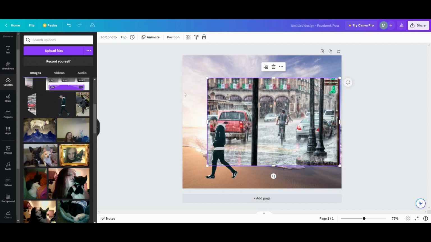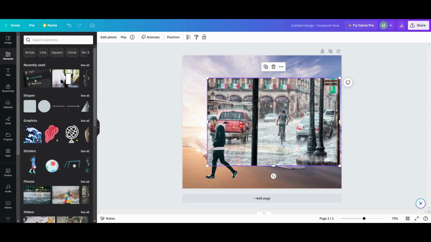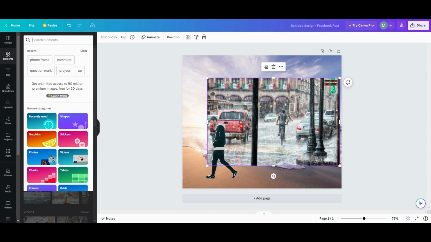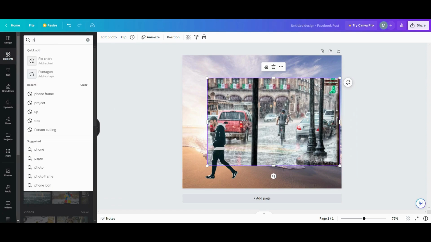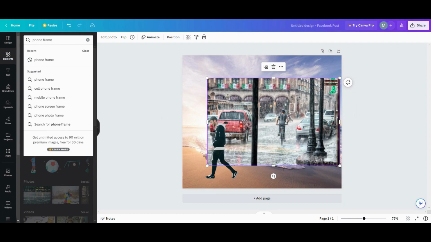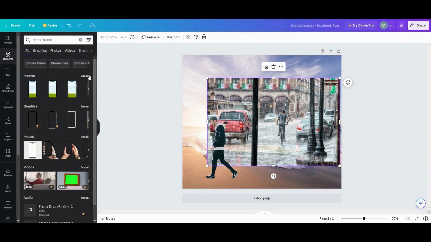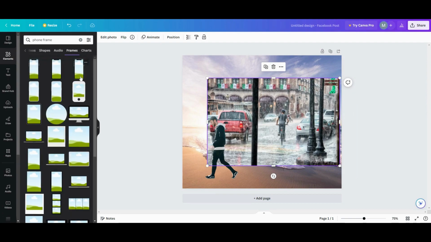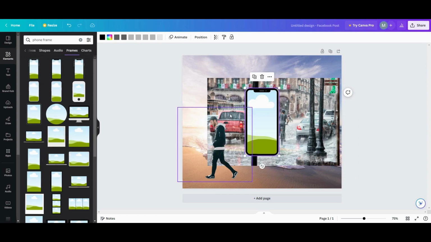He is. So the next thing I need to do is go get my phone. So what I did up here is I went in and looked up phone frame. So that's what I want to do. And then we'll see all, and then you'll pick out what kind of style of phone you want. And we'll pick out this one.